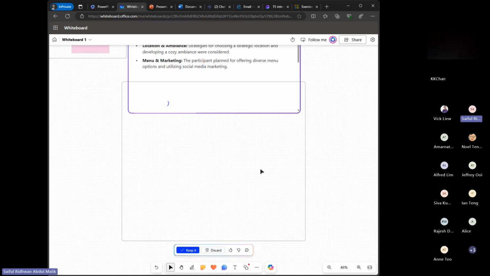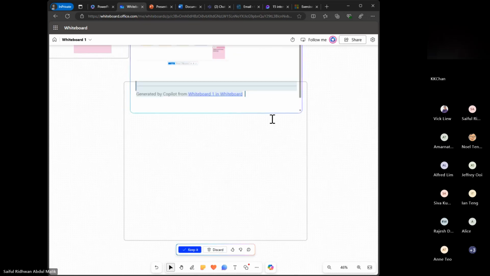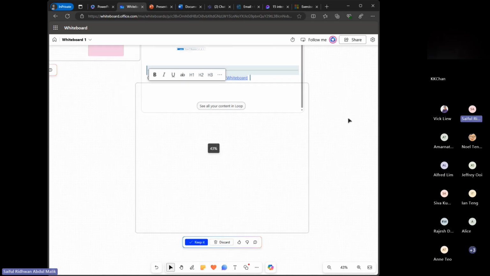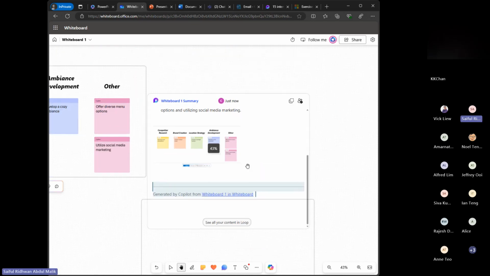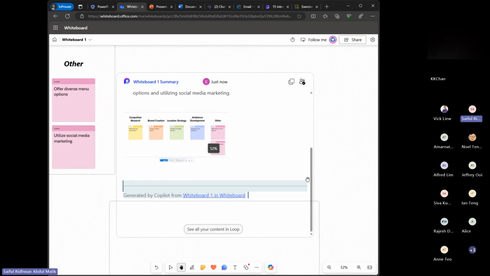Yeah, oh yeah, good. That's good. Good to generate, right? Let's just move off a bit. Yeah, it can generate the content.